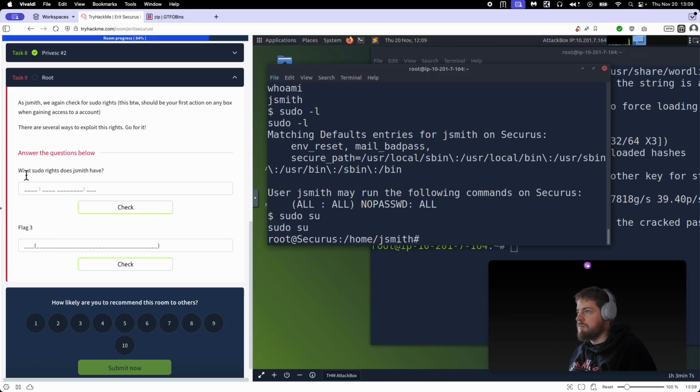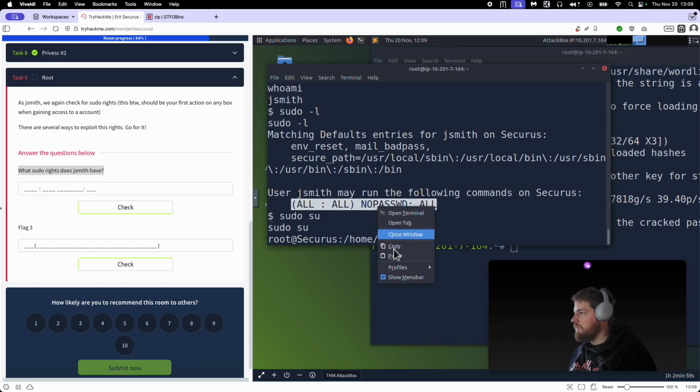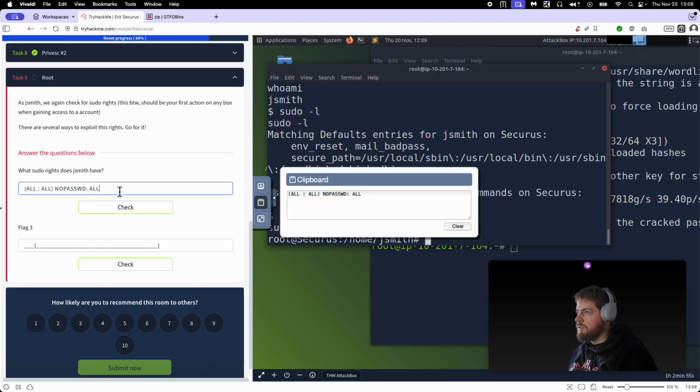And they ask us what permissions John Smith has, which are these permissions. It can run any program without passwords. So you can see NOPASSWD: ALL. So it is not password protected at all. Another misconfiguration.